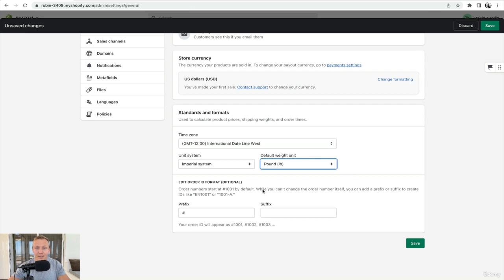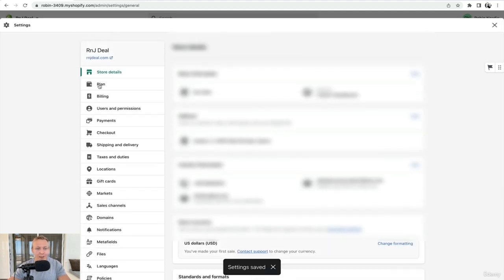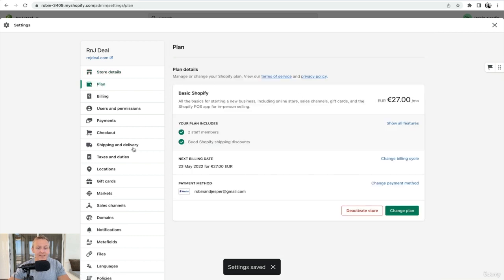Format, we don't have to play with this. The prefix is just going to be a hashtag, so it says like order 1001, order 1002, etc. Nothing we need to do. We're going to click on save and then scroll up. Moving on to plan, we've already set our plan here. There's nothing we need to do.